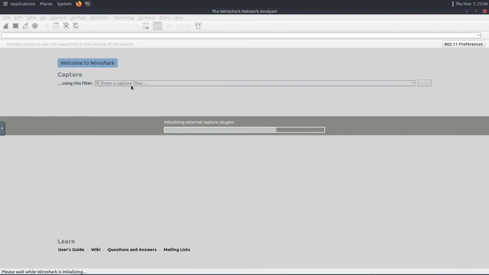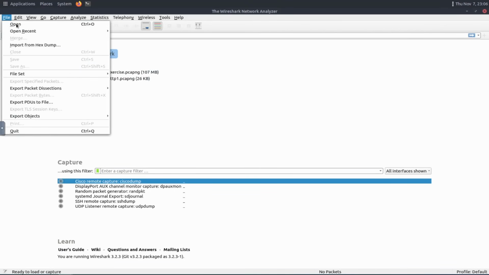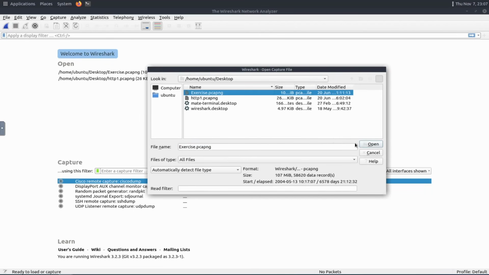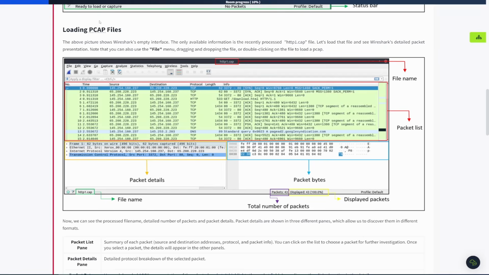So you'll just want to open Wireshark, and then we can go to File, Open. And like I said, I'm going to be using the exercise PCAP file for this. So we'll just open that. And when you do that, you have the file name. This in the middle is all of the actual packets that you captured.